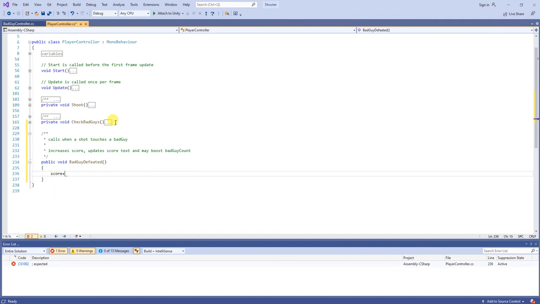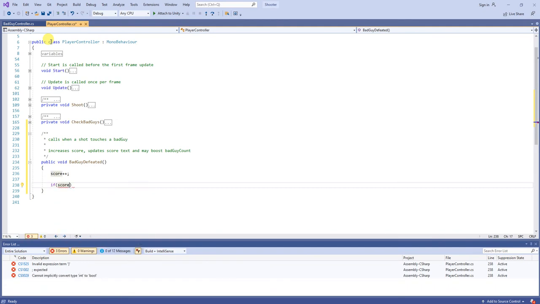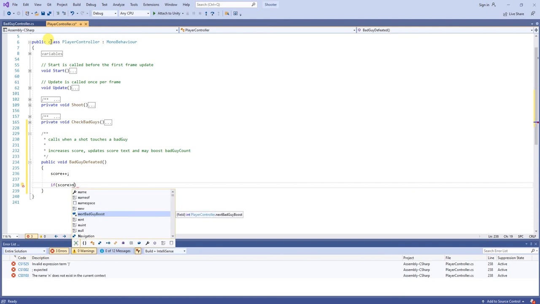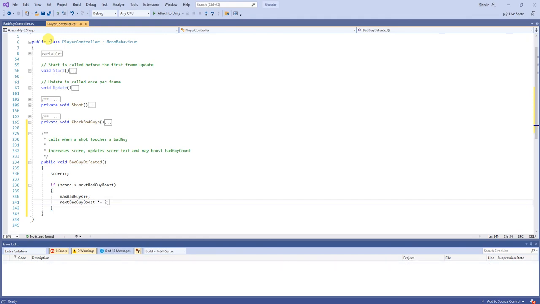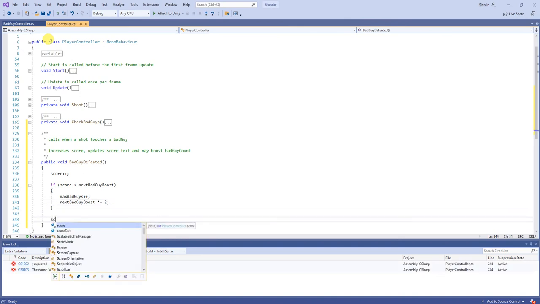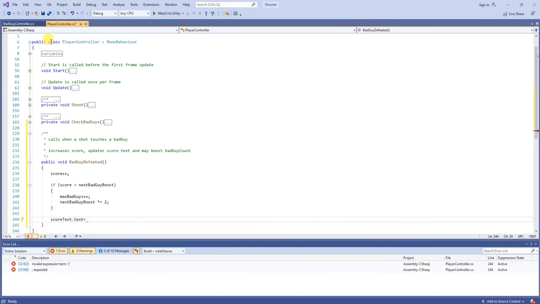Okay, so first let's add to our score. So score++. If you want, you can have a bad guy score, so you have different types of bad guys, but that's up to you. And then I'll say if score is greater than the next bad guy boost, then we want to say the max bad guys is +1, so plus plus, and we say the next bad guy boost is multiplied by 2, so it's doubled. So 5 becomes 10, 10 becomes 20, 20 becomes 40, keeps us from getting flooded with bad guys. And then we want to update the text, so we say scoreText.text equals quotation marks plus score, and that's our bad guys defeated.